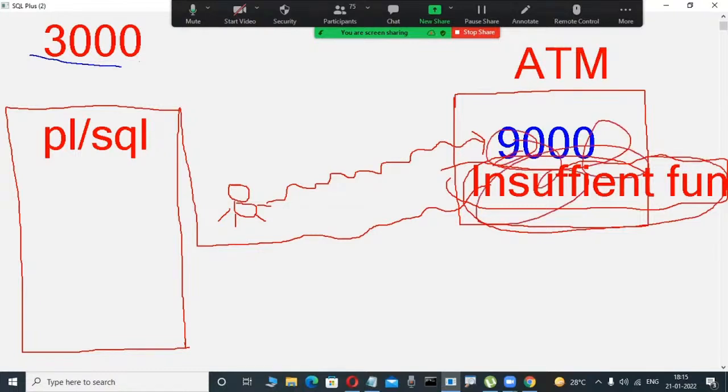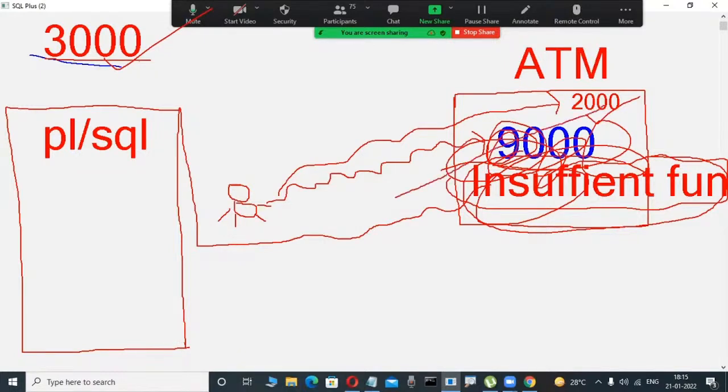Another scenario. For example, now my balance is 3,000. Suppose I insert an ATM card and try to withdraw 2,000 rupees, for example. Now it is possible. Why? Because my balance is 3,000, and 2,000 is less than 3,000. That's why the withdrawal is possible. We are withdrawing money, 2,000 is possible in this example.